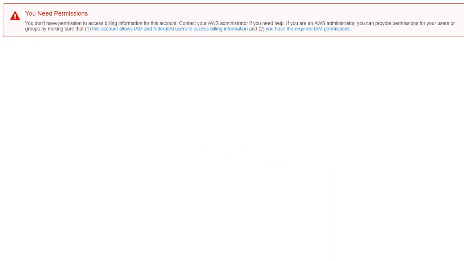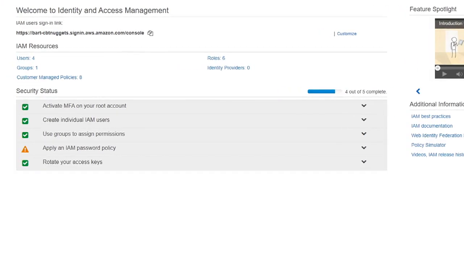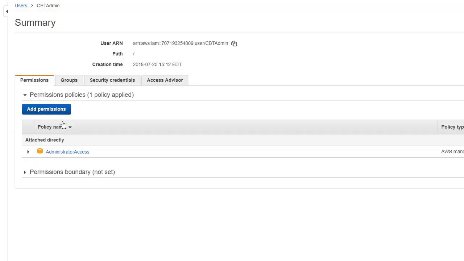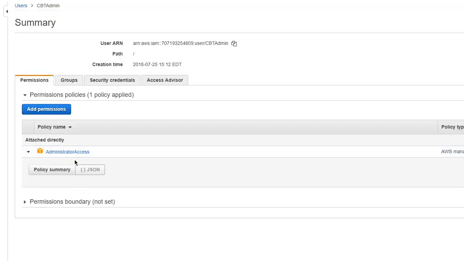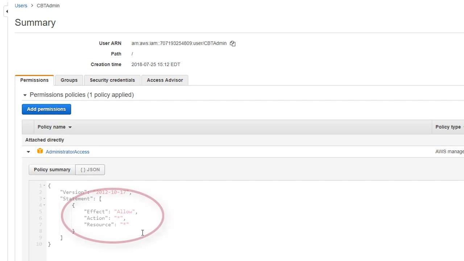So this CBT admin, if we take a look at their permissions, here's my user, CBT admin, and I gave them the full administrative access policy for AWS. Look at this thing right here. Ooh, allow all actions on all resources. It seems to me like I should be able to do my billing and management.